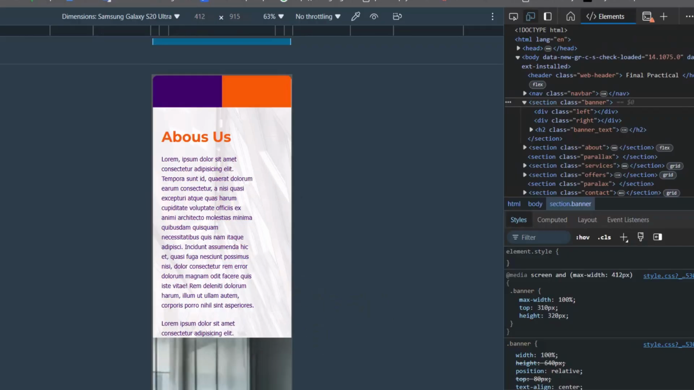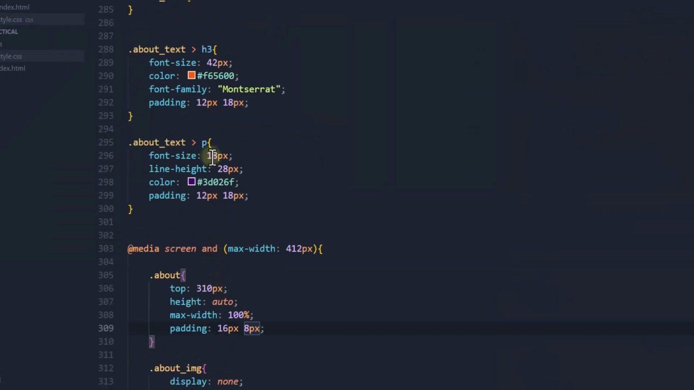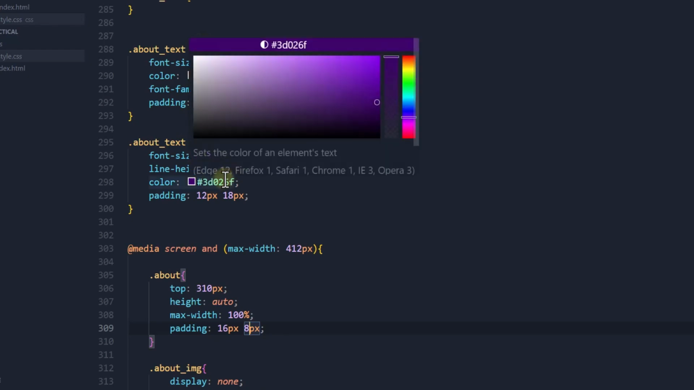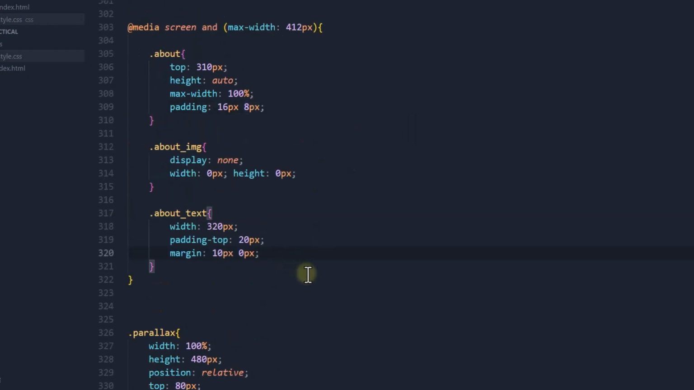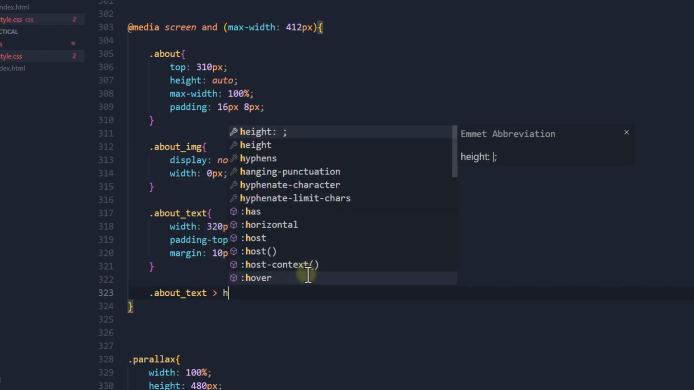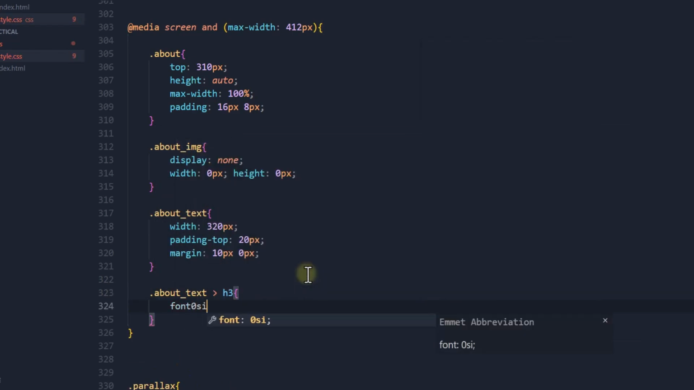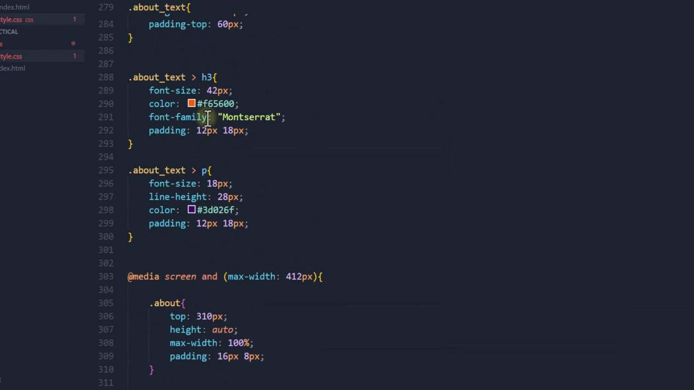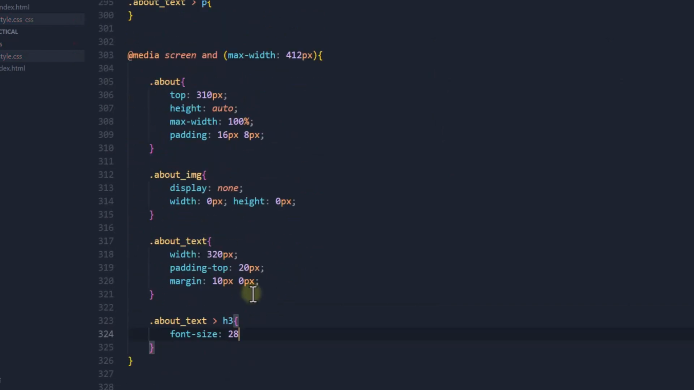Now let us reduce the size of the font. So I'm going to target the About Us H3 and the About Us P. So I'm going to come back here, the About Text H3 font size. The original font size is 42 pixels. I'm going to come here and make it 28 pixels.